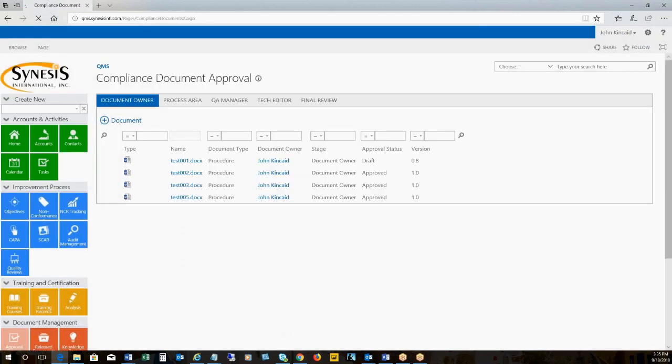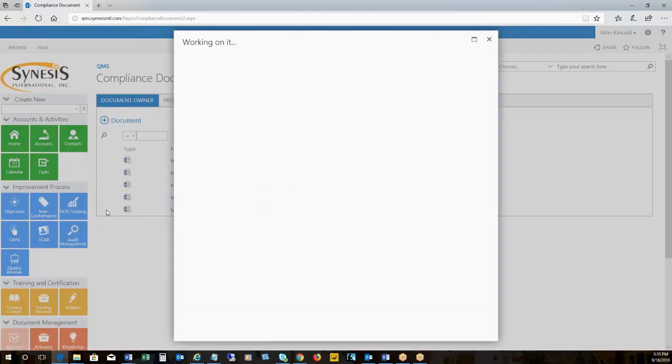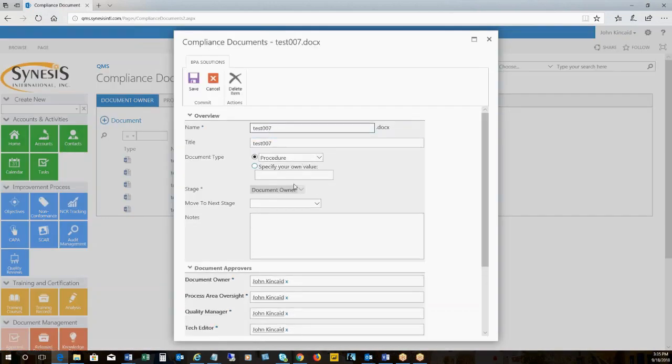So now it'll refresh the screen and you'll see that Test 7, the new document, appears here as a draft, and it's still belonging to the document owner. I would go in and I would edit that Word document, make sure that it's ready to release, do a final proofreading, and then I'm ready to release now, so I can go in to the little pencil icon and edit my form, and all I need to do is say, yes, I'm ready to move it to the next stage. So let's move to the next approver and save it.